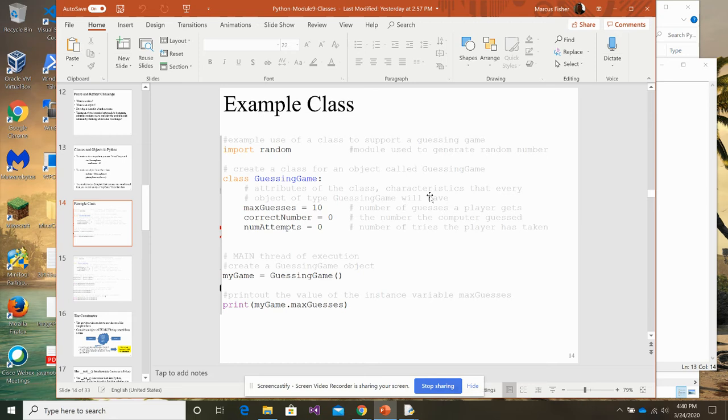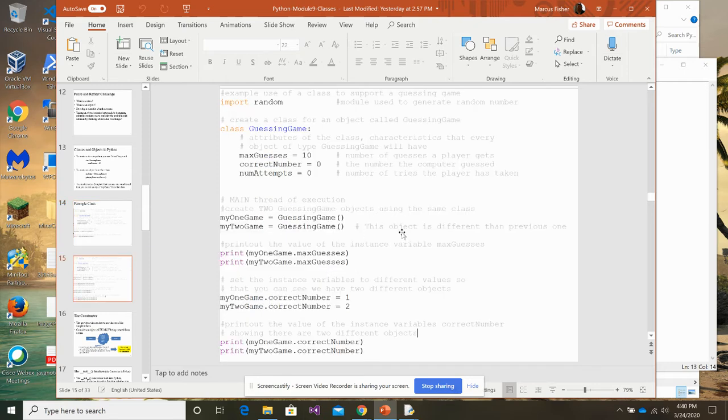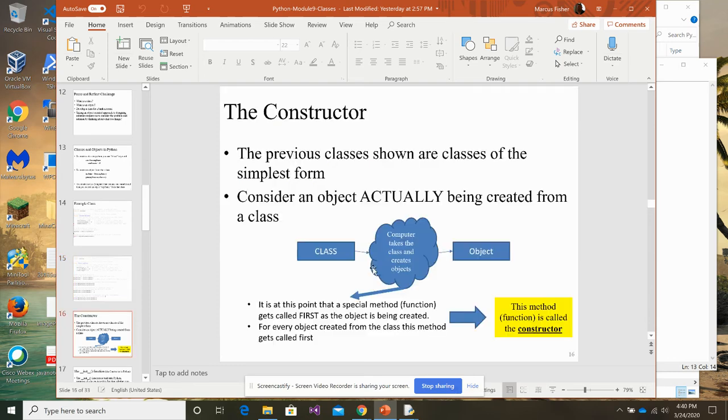But I'm just showing you that here's the attributes for guessing game, and then I create my object off of it, and I can actually print and reference these attributes. Now here's a little bit more involved, but I'm wanting to show you that I can have two objects instantiated off of this same class, and they actually have their own separate pieces in memory.